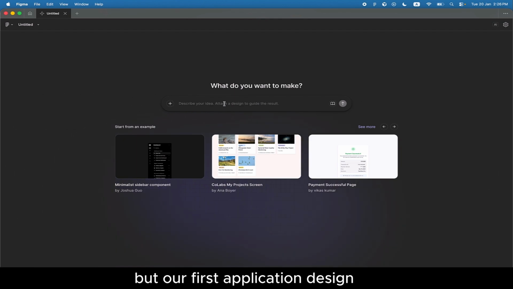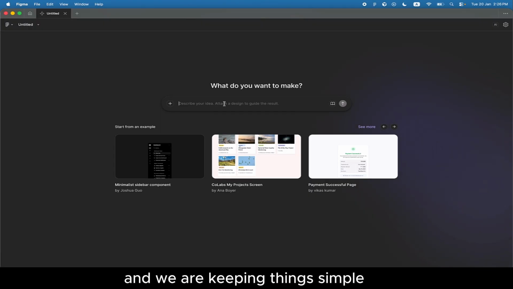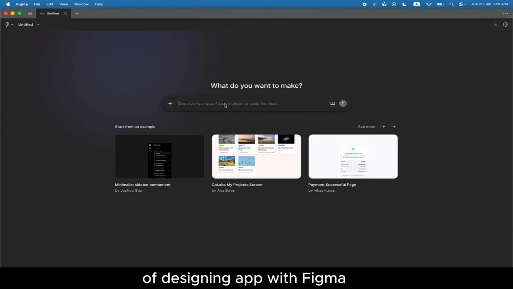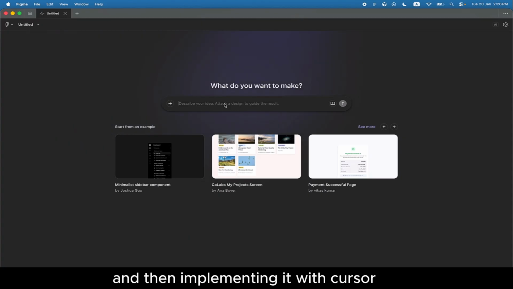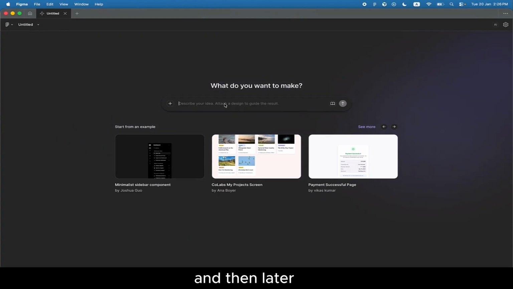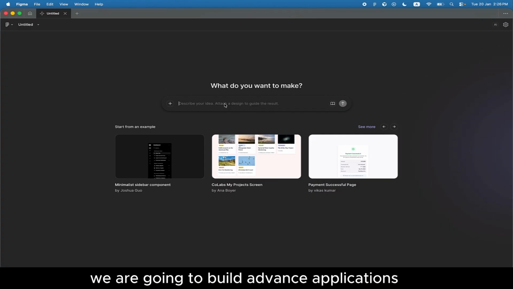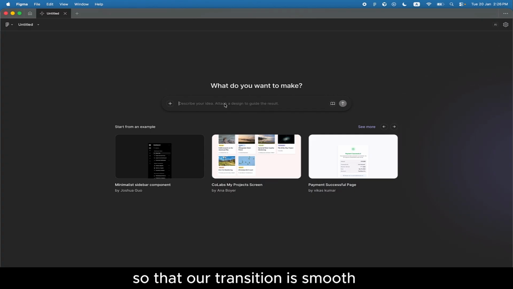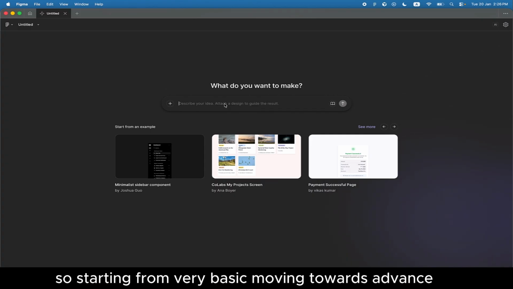But our first application design which we are going to create is a very simple calculator app. We are keeping things simple so that it will be easier for you to go over the process of designing an app with Figma and then implementing it with Cursor. Later we are going to build advanced applications so that our transition is smooth. So starting from very basic, moving towards advanced.